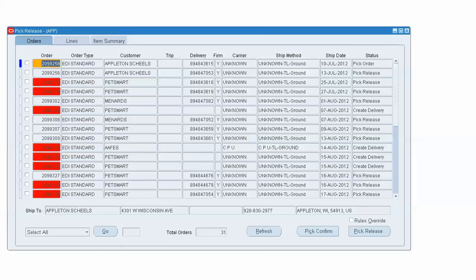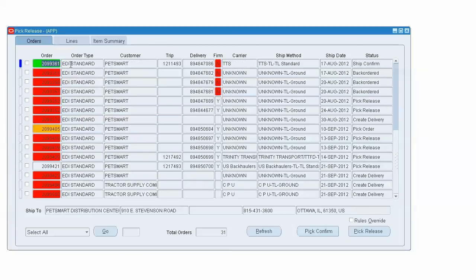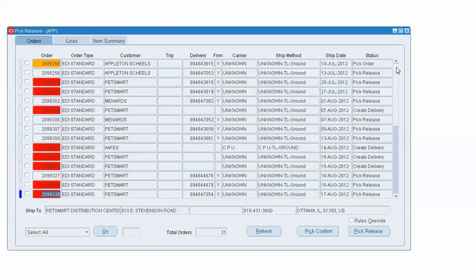Going back up to the top here, you can see that the orders are highlighted in different colors even as I scroll down the list here, each color representing something different, all of which was user-defined type color schemes and user-defined statuses over here to the right. The status in this scenario is the next step for that order.